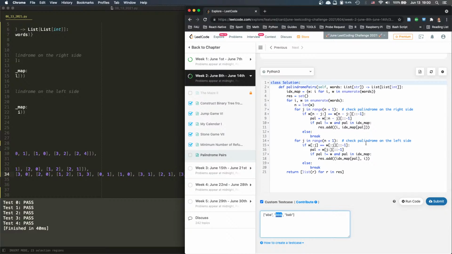Well, think about it again, right? So for each word, I get all possible palindromes from it, including the entirety. And then I look for the index, right? And I put them together. And I also considered the situation where we put it on the right side, so we go 0, 1, 2, 3, 4, until we hit a moment when this is not palindrome. Hold on. I think I know.